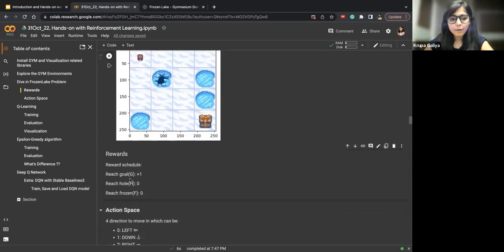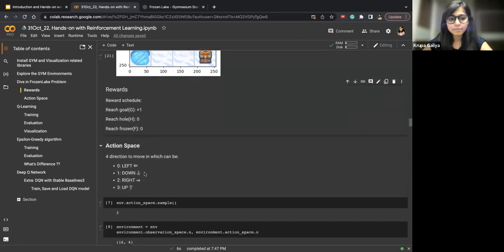So here our reward is: reach goal means where we see the box. We have our gift here. If we reach this one, then we say we got 1 point, and the agent won the game. And if we fall into the hole, then no points, 0. And the frozen: frozen means if you are staying in this situation, we also don't want that. So there is no reward or positive point for that one.